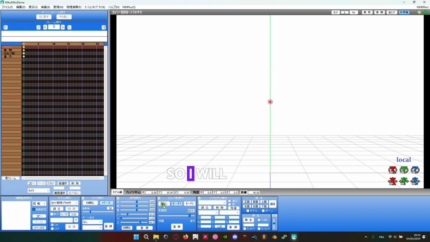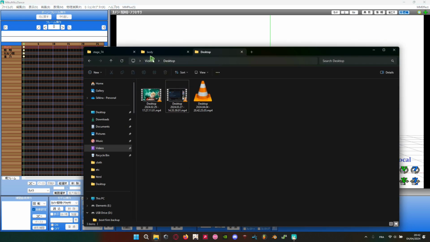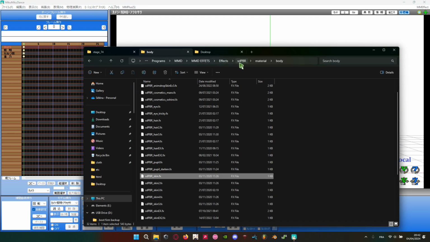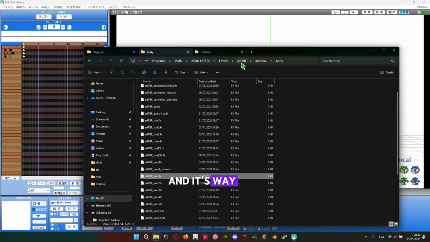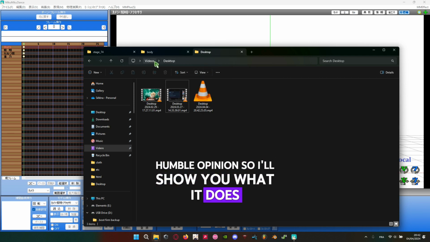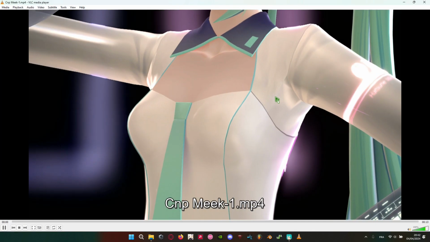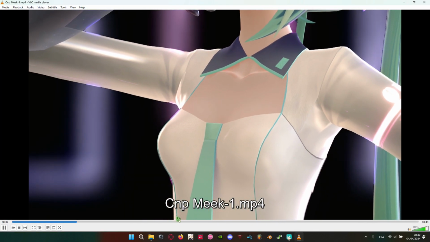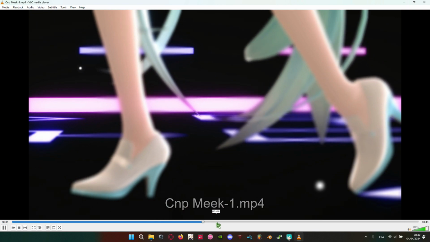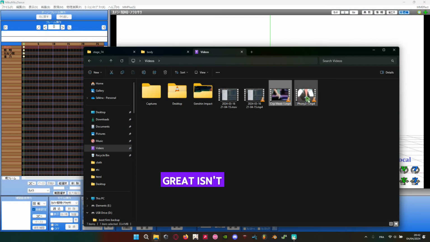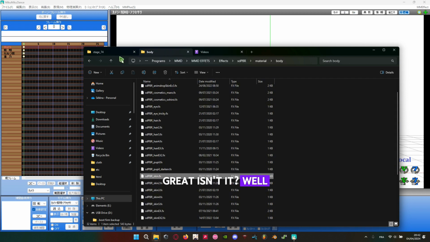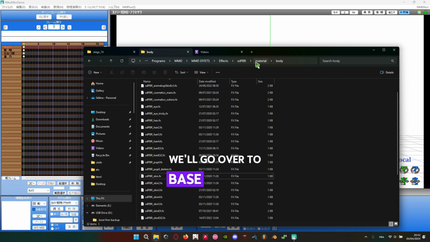I will talk about a shader called SD PBR, and it's way better than MMD in my humble opinion. So I'll show you what it does. Great, isn't it? Well, we'll do that. We'll go over the base.